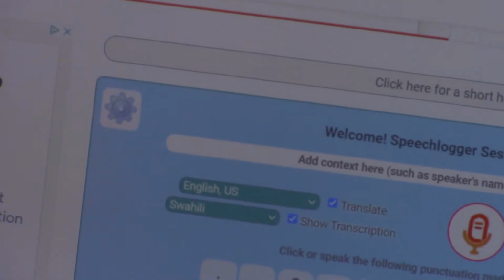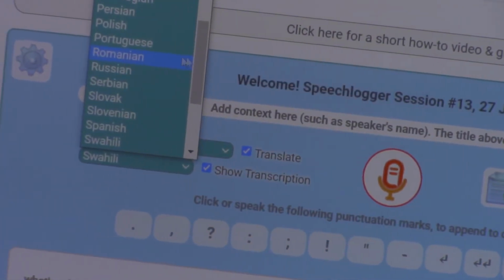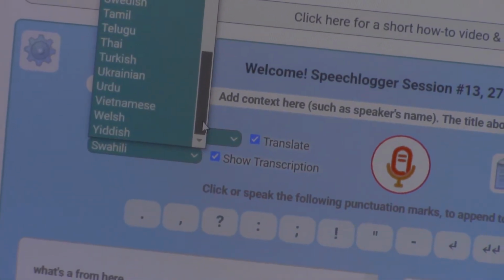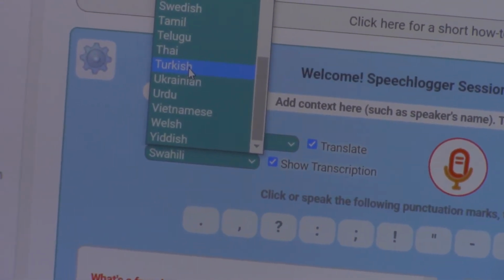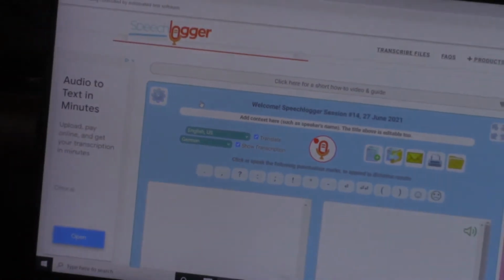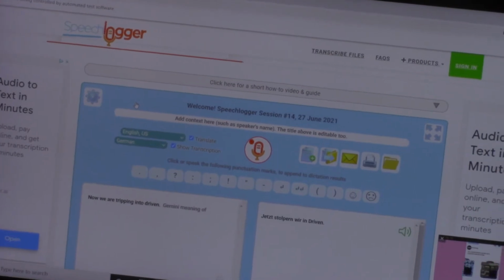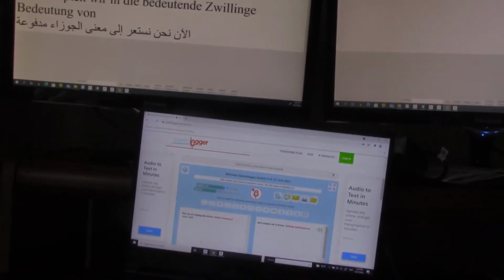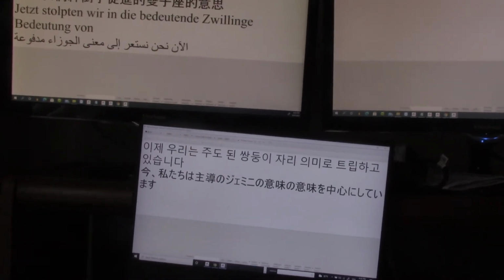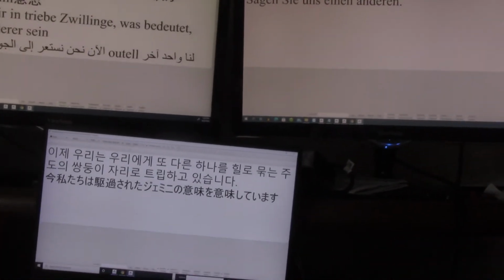Let's select another language now to translate to. Let's translate into German. German, you see? Now we're doing it in German. Now we are translating into German. Okay, let's go back now to the other one. See? While I'm doing German, it's still rendering that at the same time to Japanese and Korean, you see?